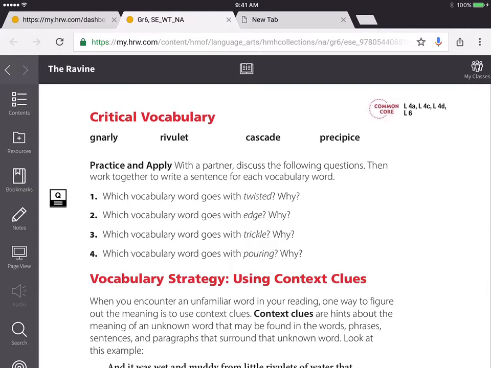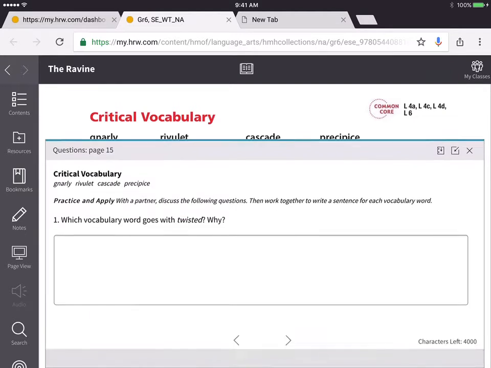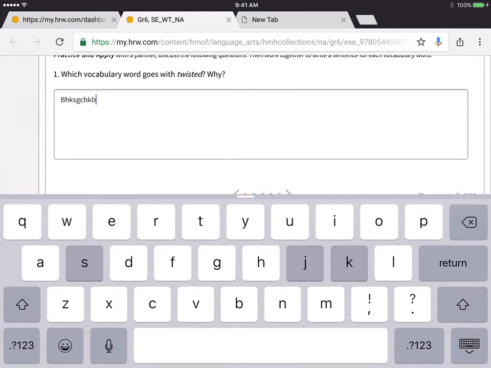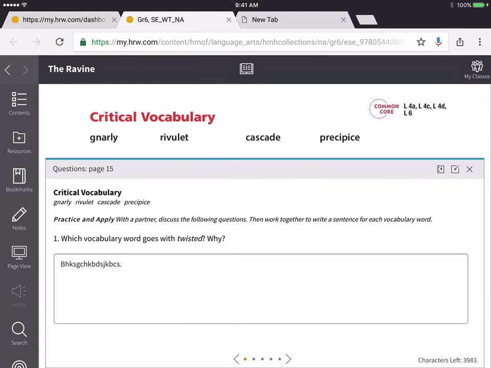So this little cue right here, I can click on it, and it brings up each of my questions. Which vocabulary word goes with twisted and why? I've got gnarly, rivulet, cascade, and precipice. I would pick the one I thought, click in here, and type it. Oh, they've changed it. There's question 2, question 3, question 4. And write a sentence for each vocabulary word. So there's the 5th one.